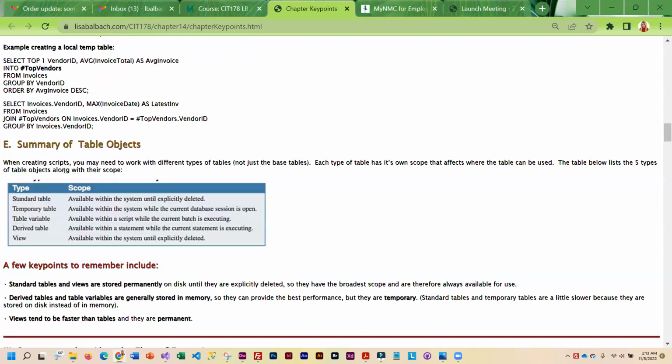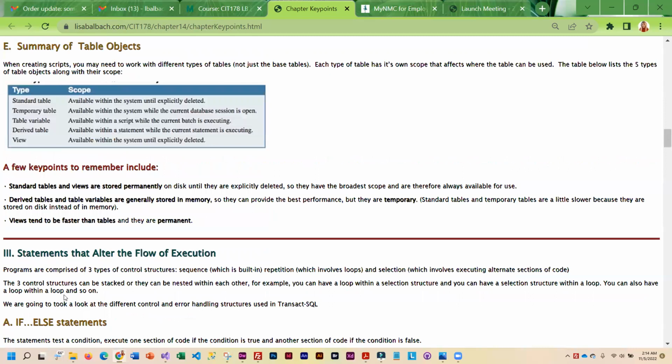There's lots of different types of table objects that you can create in SQL, and now that we've talked about temporary tables, we've worked with all of them. So this is just a little summary of the different types of tables.